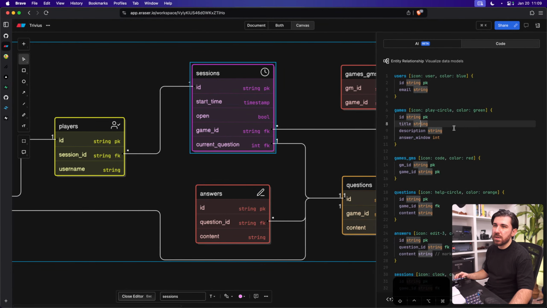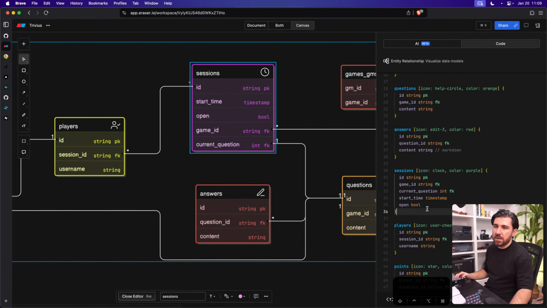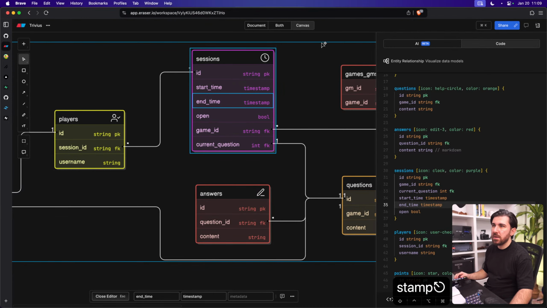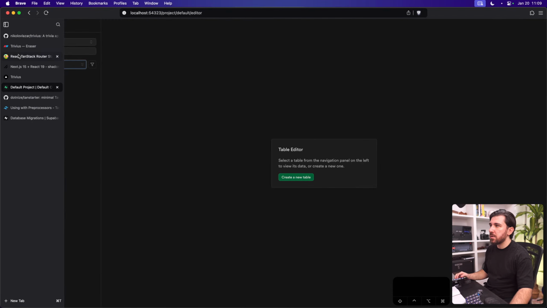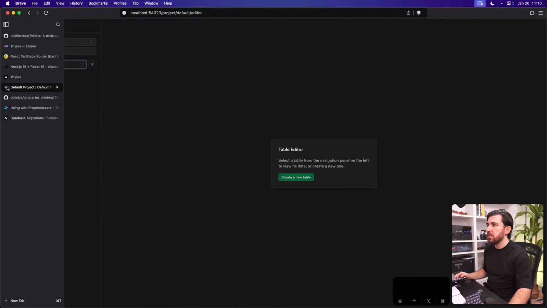I'm going to say the start time is, we need another one. We need an end time as well on the session. Yes, end time on the session as well, because when the game master goes through all the questions, they can end the game or end the session, and that's going to trigger the points calculation and then show the leaderboard screen on the UI on the projector.